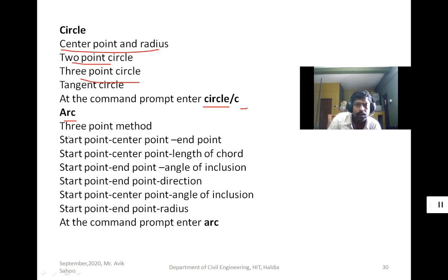In arc, the 3-point method. Here the different arcs are available: start point, center point, end point; length of chord; end point direction; start point, end point, radius. At the command prompt, enter the arc command.